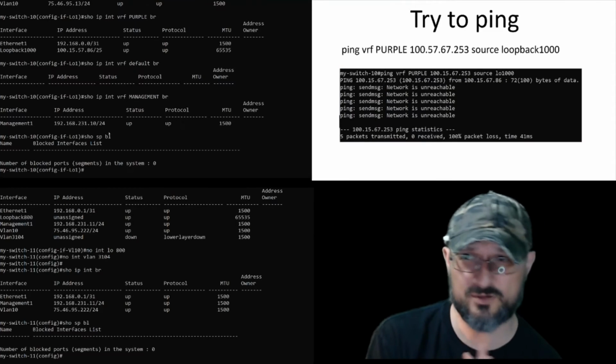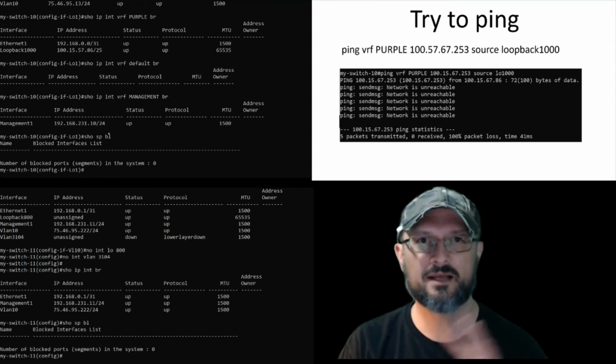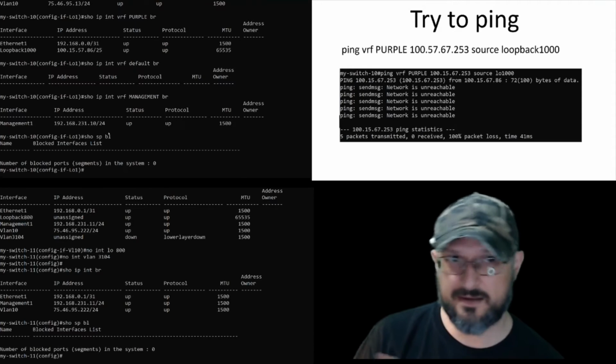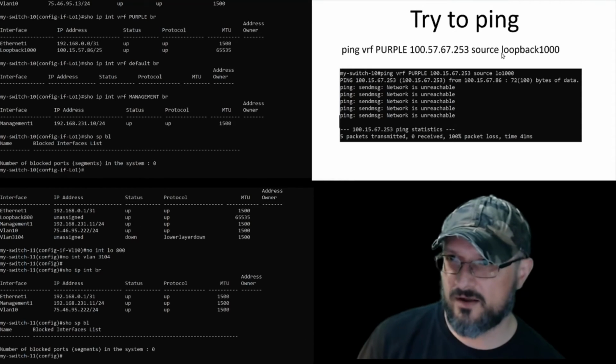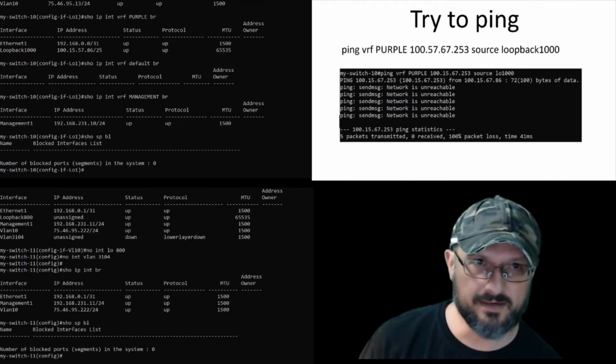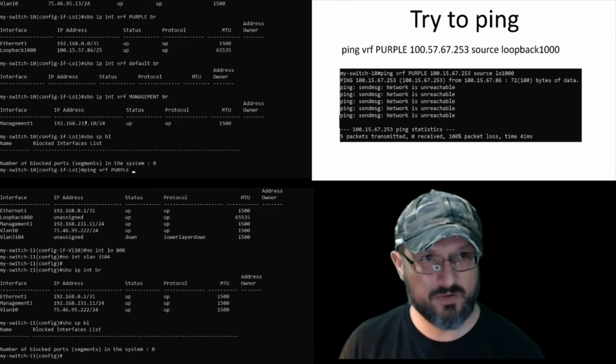So now if we tried to ping, right, I showed you in class, this doesn't work. I'm not going to do it here. I know it's not going to work. What the hell, I'll do it. All right, oops, oh boy, previous, my bad. All right, we'll do it. What the heck? VRF purple. We know it's not going to work.